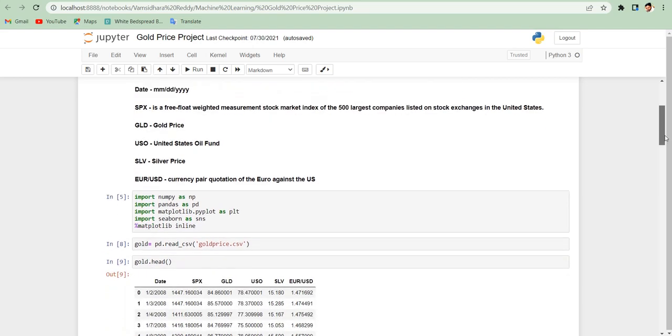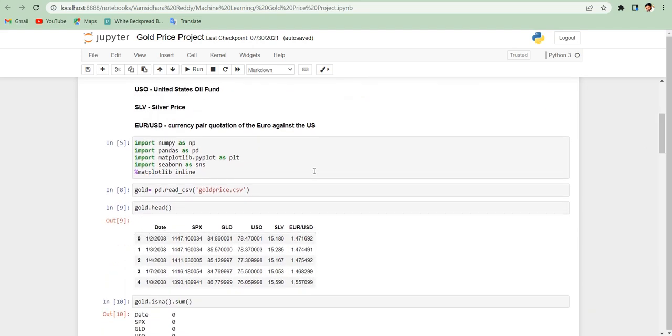US dollar. So for this type of project, we need to import some libraries like NumPy, Pandas, Matplotlib, Seaborn, etc., where NumPy is used for numerical operations, and Pandas is used for data operations like loading data and finding null values. We can use Pandas in many different ways, and Matplotlib and Seaborn we can use for visualization.